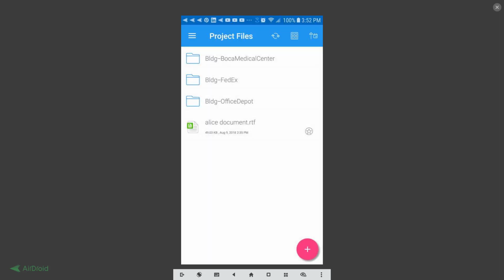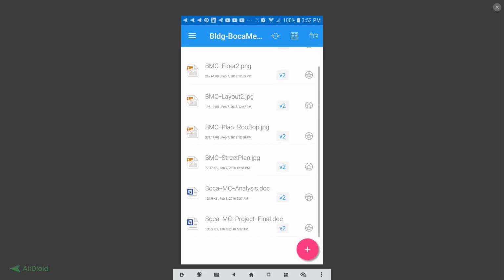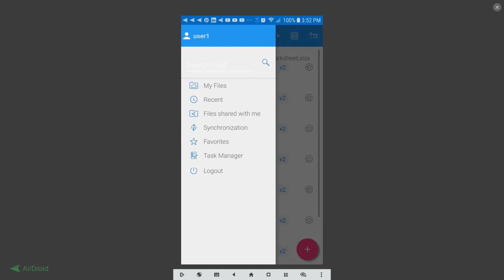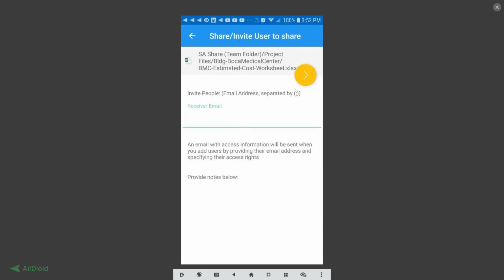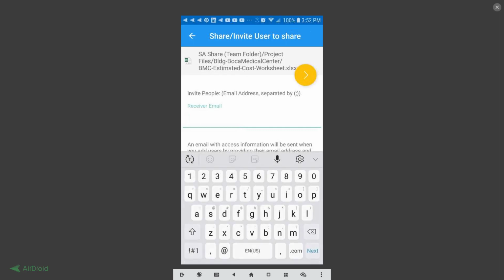So let's look at sharing. I'm going to go into the Building Projects folder here, and I'm going to look at this Excel file, and what I want to do is long press it, and that'll bring up a menu, and then I can hit Share. And all I have to do now is the same thing I would do on the web portal or on my desktop in my Windows client, is just type in my email address for any user I want to share it with. And I could do multiple users by separating it with a semicolon.